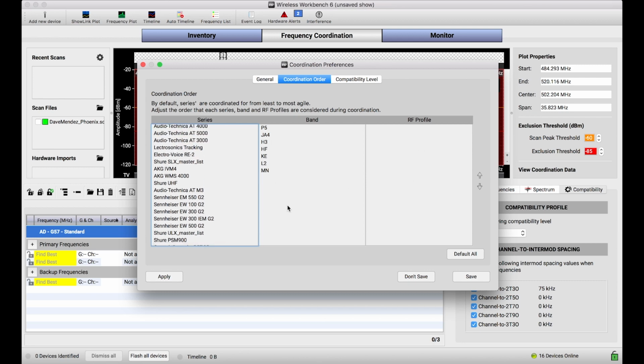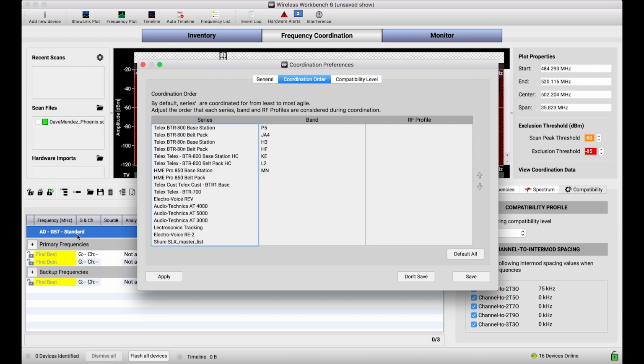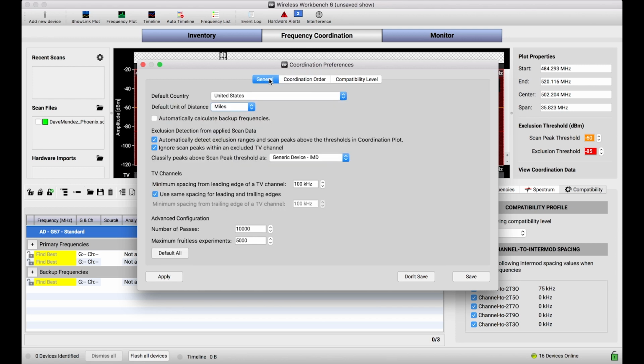For certain systems, we have this thing called RF profile. That's another video, so we'll get into it later. But if systems have more than one RF profile, that too can be determined in the coordination order. So again, we've got the video on coordination order that talks about it more, but while users can ad hoc change the coordination order right from within the coordination workspace, if you want the default order to be different, you can specify that in this coordination order preferences view.